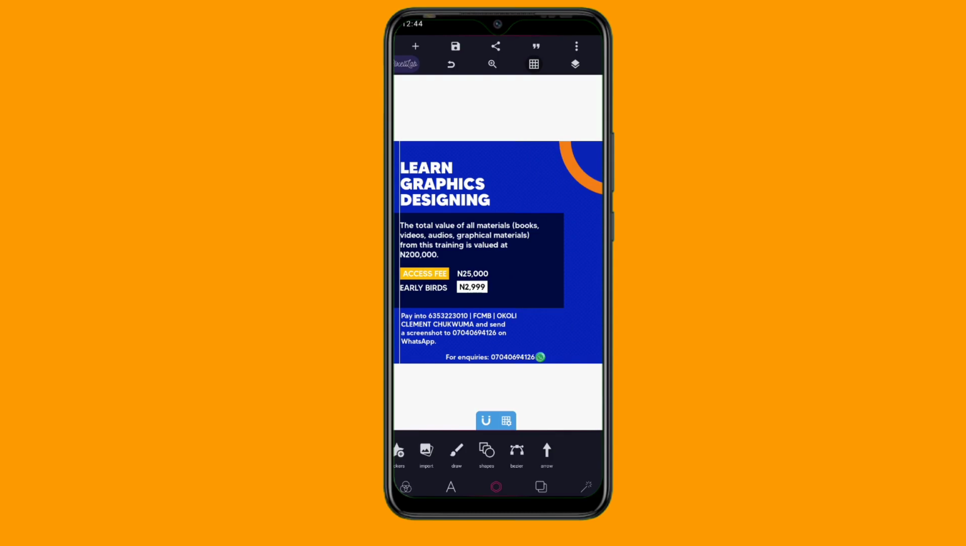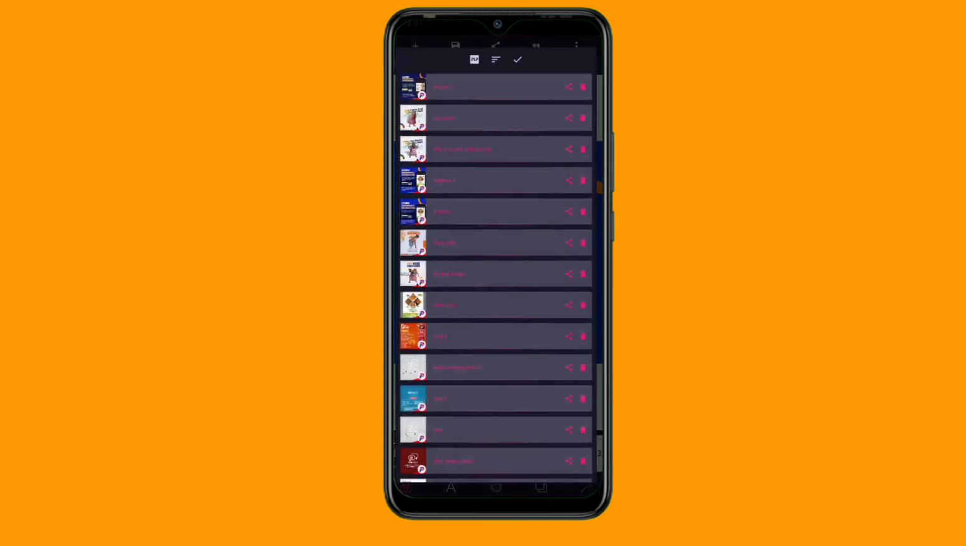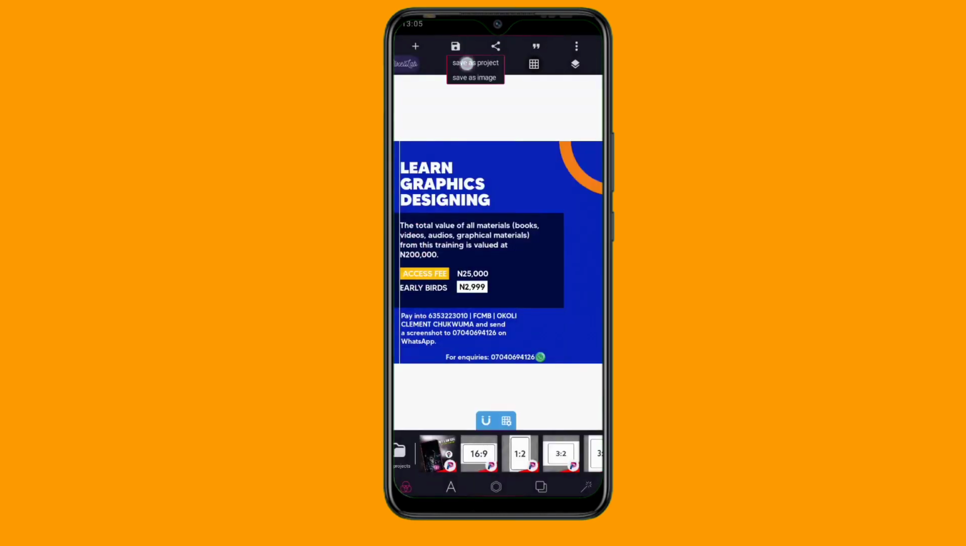Alright, so the next thing for me to do, I want to bring in my smartphone mockup. There is an app I use to mock up my design professionally. Alright, to do that, we have to take a screenshot of our design. But before that, let's save this design with project. Okay, let's save this design. I'll click here to save as project.